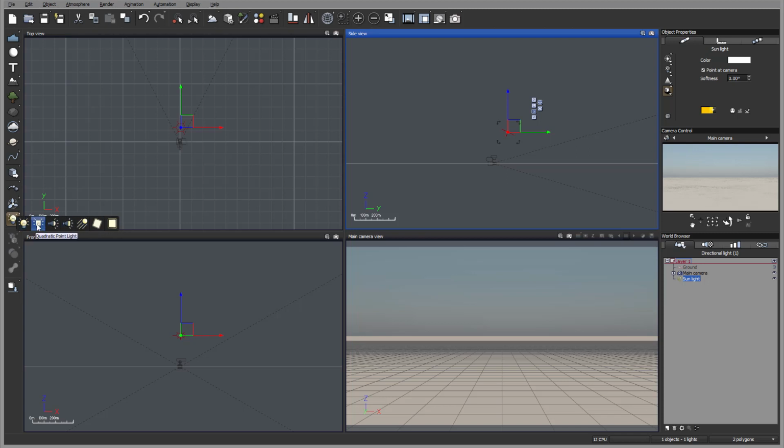We have a point light, quadric point light, spotlight, quadric spotlight. We have a directional light, which is similar to the sun. We have light panels and daylight portal. So let's go ahead and draw all of them and look at some properties.